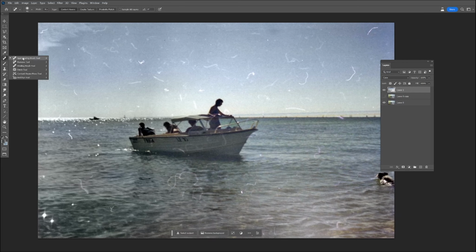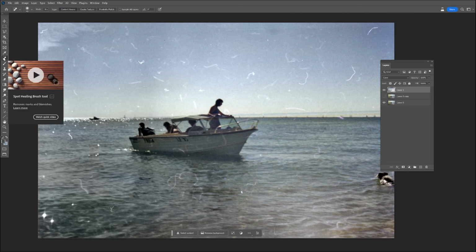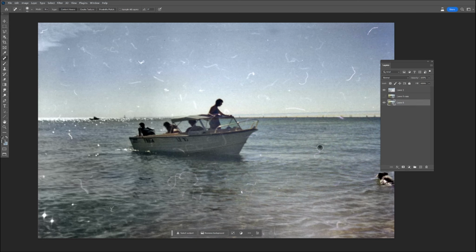So with all that done, getting the spot heal tool, we can start to address on the bottom layer all those hairs that are on the negative.